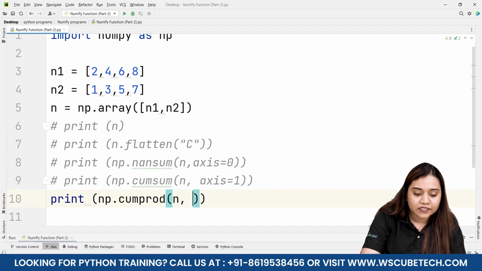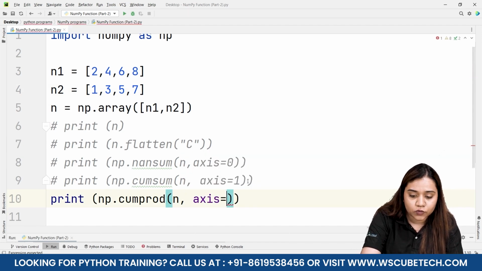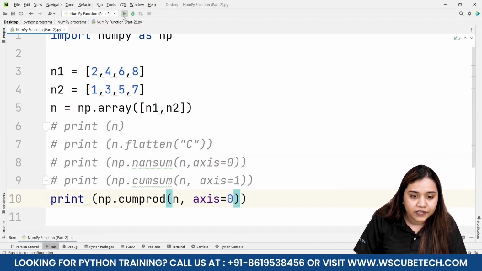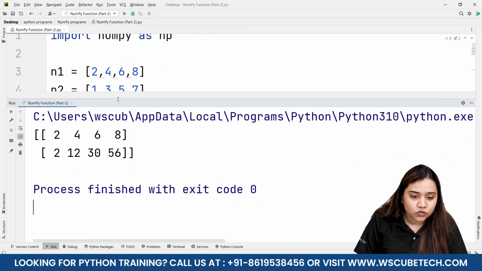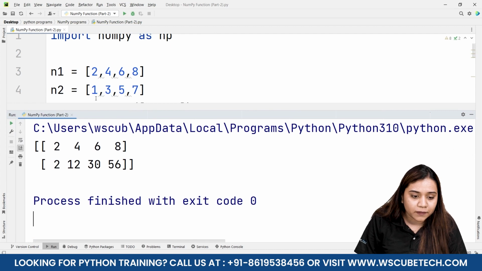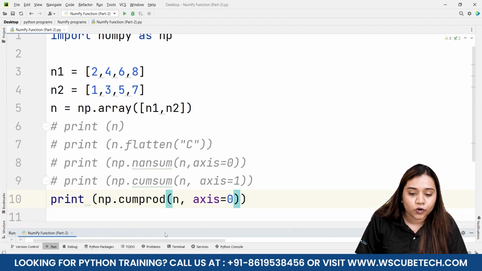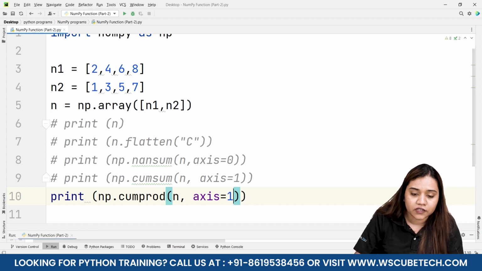So if we define the axis, in that case, if I write axis equals 0, first of all, let's go vertically. If I run it, it will give me the first row as the same. That means the first row is 2, 4, 6, 8, and the second row is 2 multiplied by 1, that is 2, 4 multiplied by 3, that is 12, 6 multiplied by 5, that is 30, and 8 multiplied by 7, that is 56.